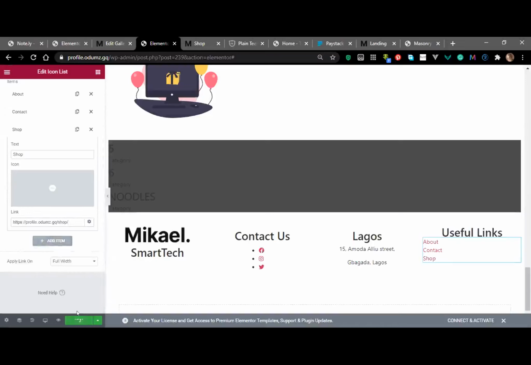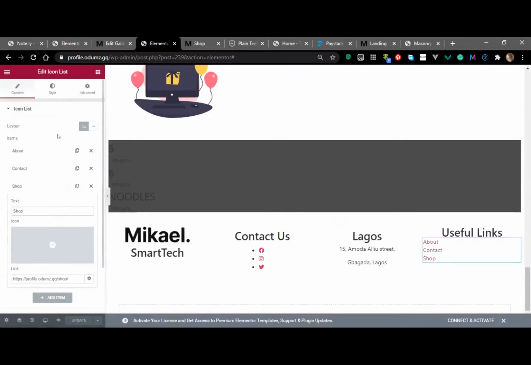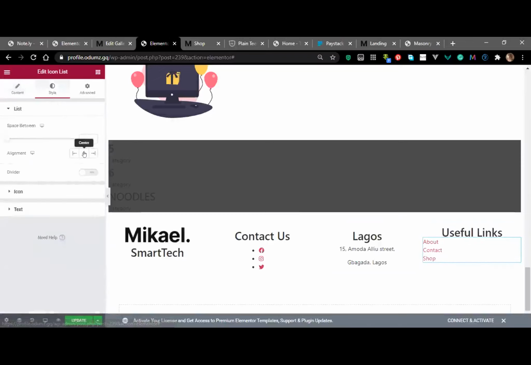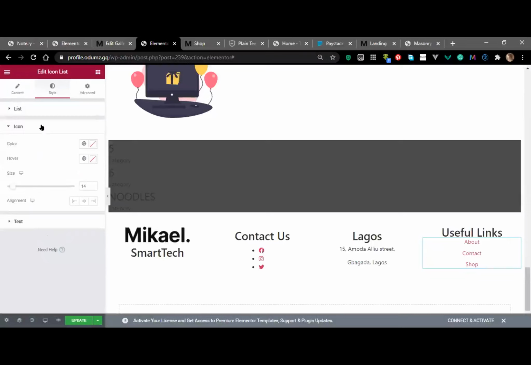So can update and so do this. Let's centralize it here. This is to increase the space between it. There's no need for a divider, and we didn't add any icon, so there's no need styling it.